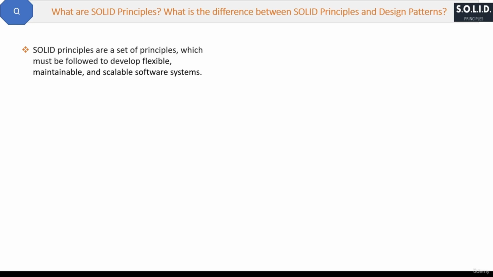What are SOLID principles? What is the difference between SOLID principles and design patterns? First of all, what is a principle in general? A principle is a general or basic truth that must be followed and must not be violated, right? Similarly, SOLID principles are a set of principles which must be followed to develop flexible, maintainable and scalable software systems. They are not optional. They must be followed in every application, okay?